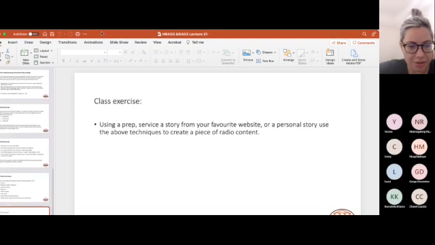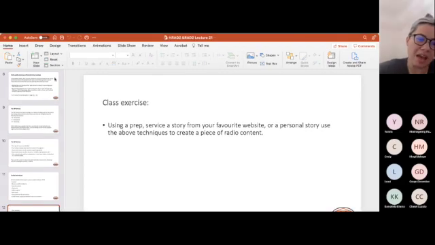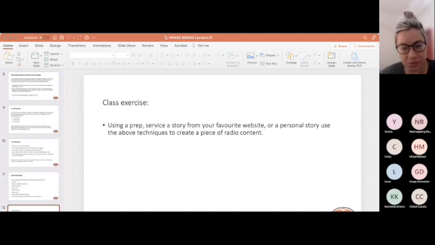You can see here under homework, it says using a prep service, a story from your favorite website, or a personal story, use the above techniques to create a piece of radio content. So please try and see whether you can use these, okay? Because, I mean, you are recording for me for your assessment, which means that you're going to get info from somewhere online, which means that at some point you need to recreate this info utilizing the RIP formula. And perhaps even Johnson's techniques there. So please try with this, okay? Please go and practice and see whether you can do this.